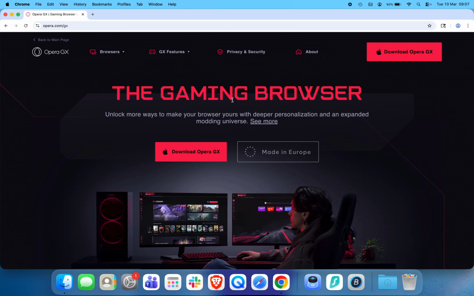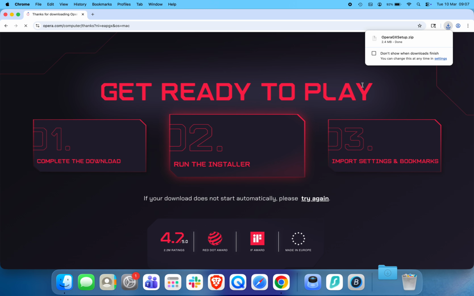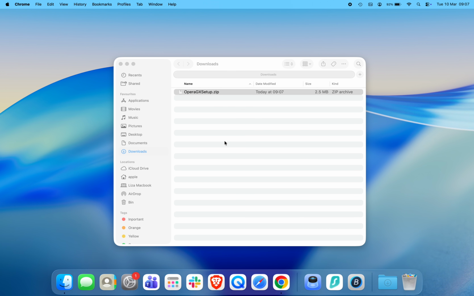Once the page loads, look for the button that says Download Opera GX. Click on that button. The download will begin immediately, and the file will usually appear as a zip file in your Downloads folder. Wait for the download to finish.